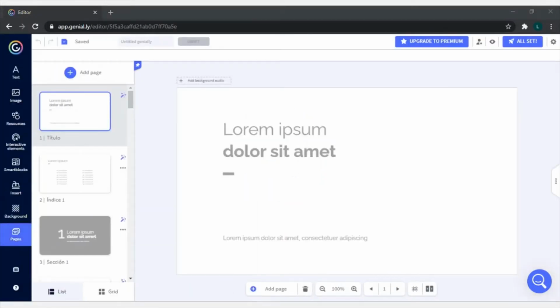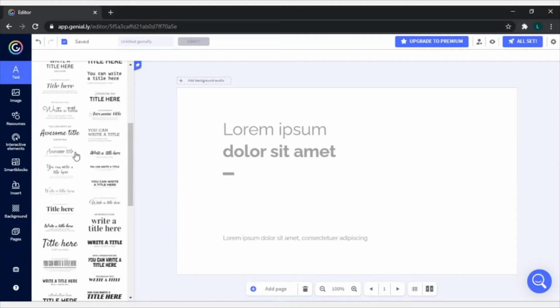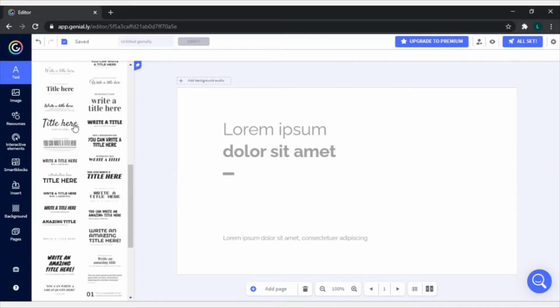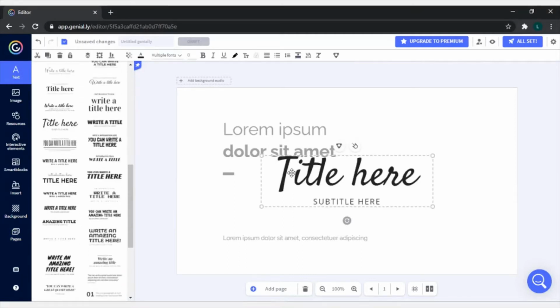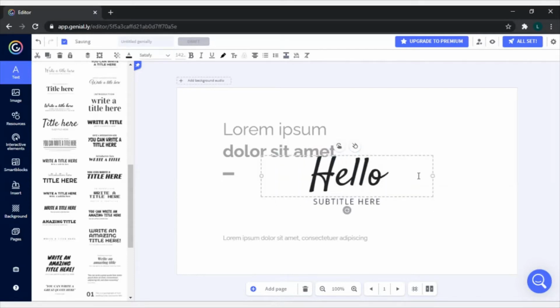As you can see, we have a bar located on the left and at the top. I'll explain each of the features we can use in our interactive presentation. In this left bar, we have the text tool with various options, whether a title or paragraphs, including many fonts that we can use depending on our taste when designing, or whatever content we want to include in our presentation. We just click on the one we want, and it will appear in the presentation, ready to edit.